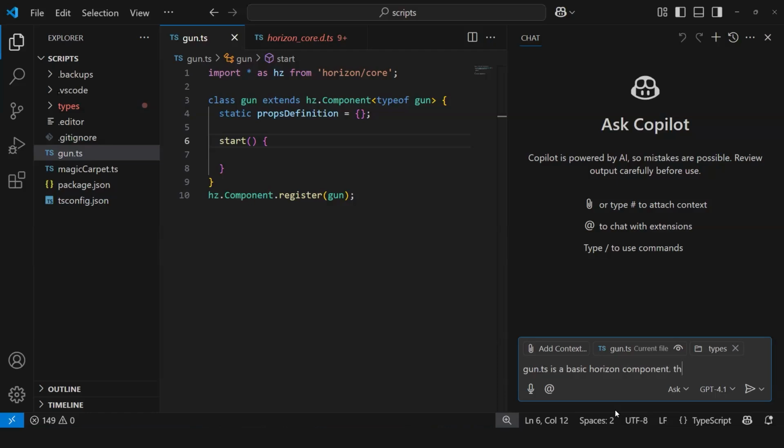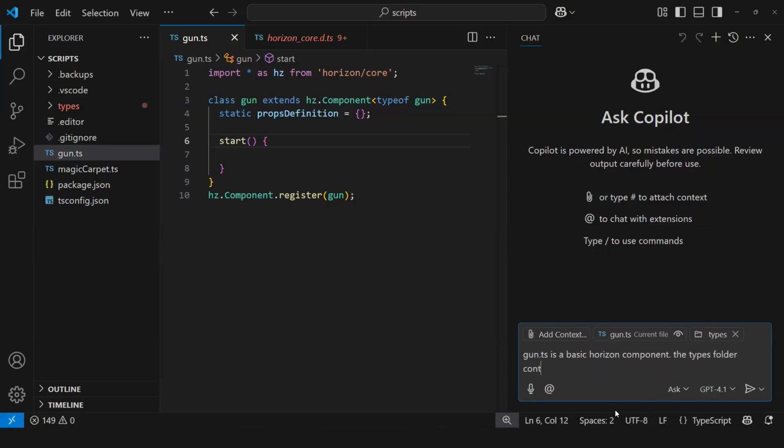And we could say the types folder contains Horizon specific definitions. And so we'll kind of start this way. And I want to reference our launcher. I know that this weapon has a launcher, so that's what's going to be firing the projectile. And I know I'm going to have to reference it in my script. So I'm going to try to go ahead and mention it in this first dialogue here.